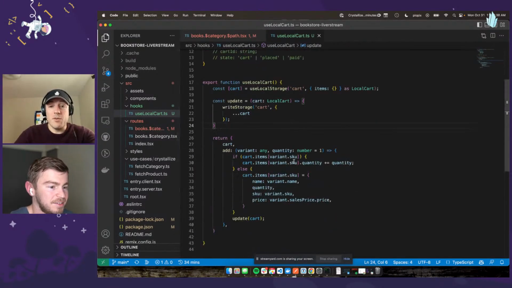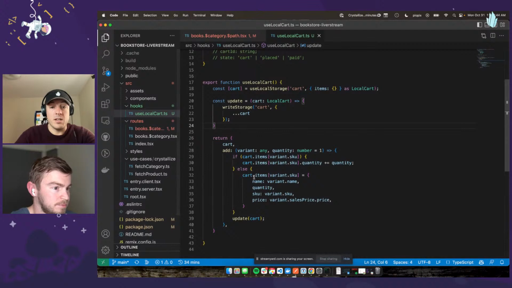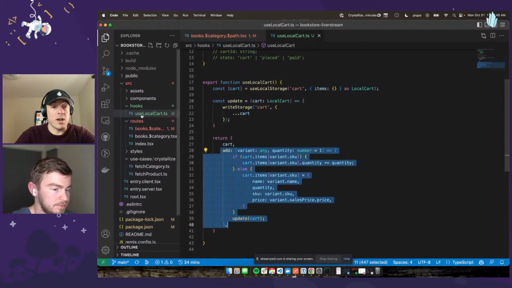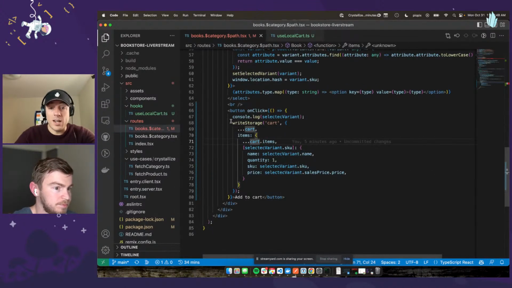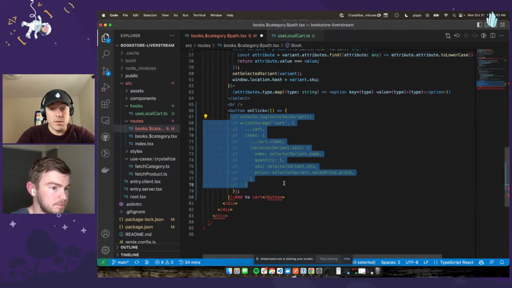So we have the hook, right? It's done. Nothing else is needed. We have the function, we have the cart. So now let's use it. So I don't need that anymore. We're going to remove this.